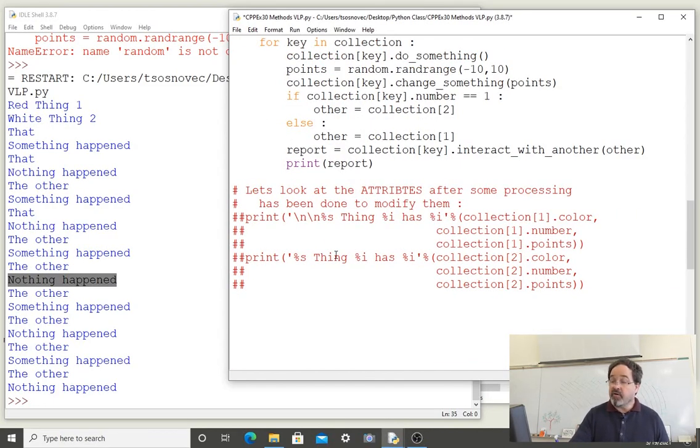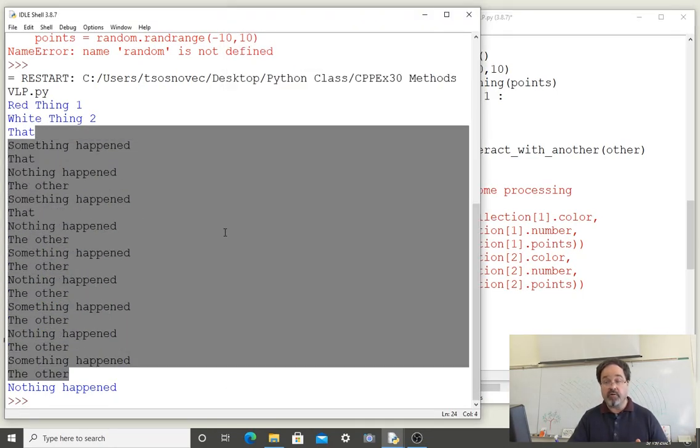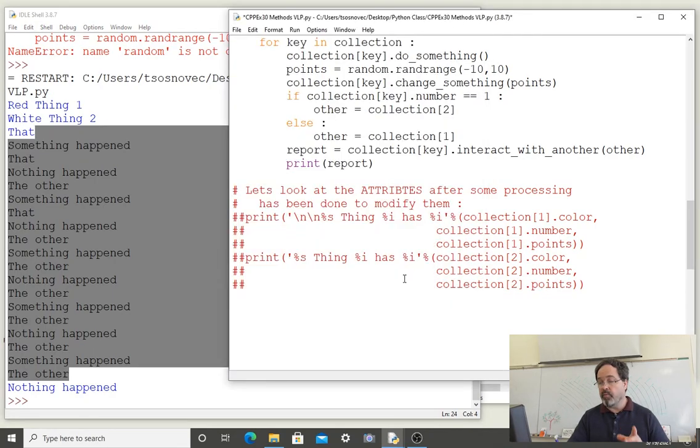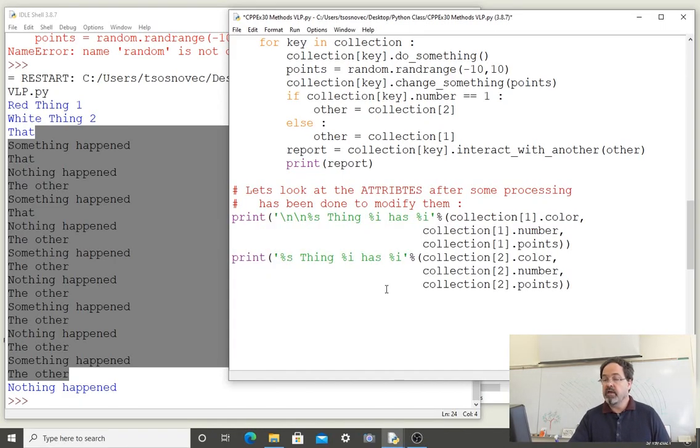Finally, let's look at the attributes after some processing has been done to modify them. So the evidence in IDLE that we have right now is the printouts, the print statements that were reached when we called those methods. But what we have yet to see is how the attributes of our things changed. So if we add these 2 lines of code, then we're going to be printing out the name and the color and the number and the points of our things. So we will be able to observe especially how points have changed.